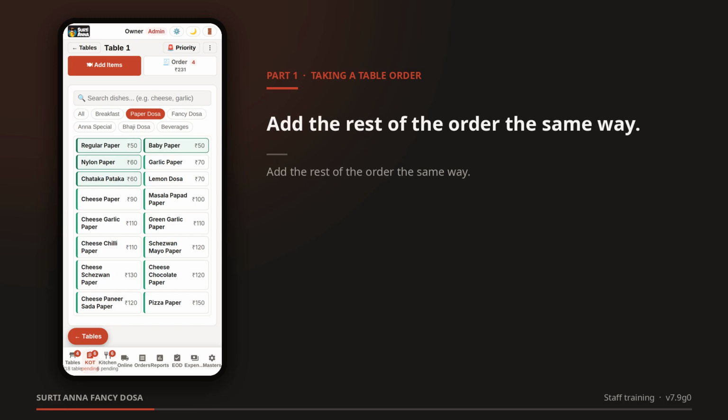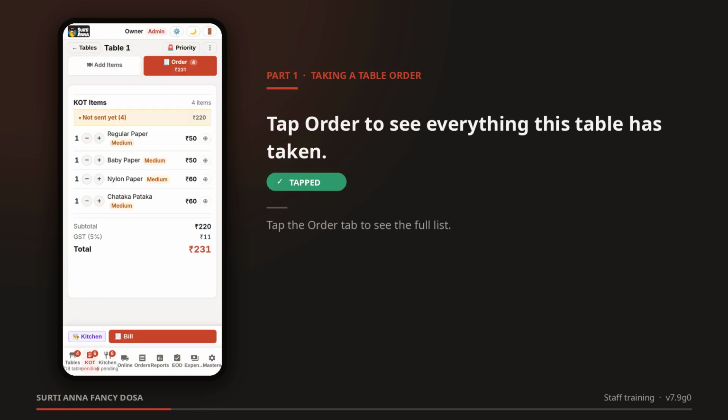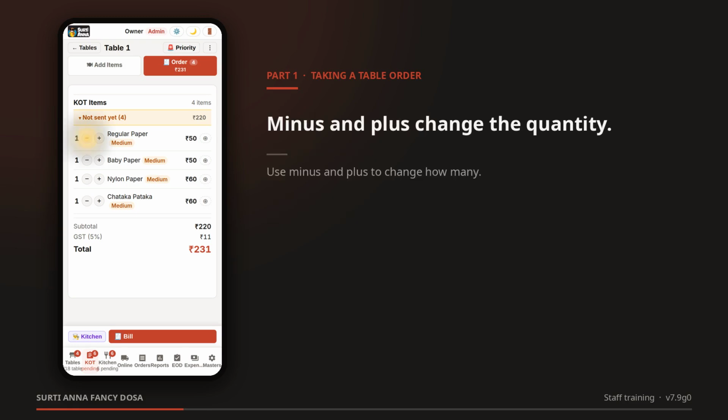Add the rest of the order the same way. Look at the order tab. It always shows how many items and how much without opening it. Tap the order tab to see the full list. Each dish is one clean line, quantity with minus and plus on the left, the name, the amount, and the circle plus for add-ons on the right. Use minus and plus to change how many.